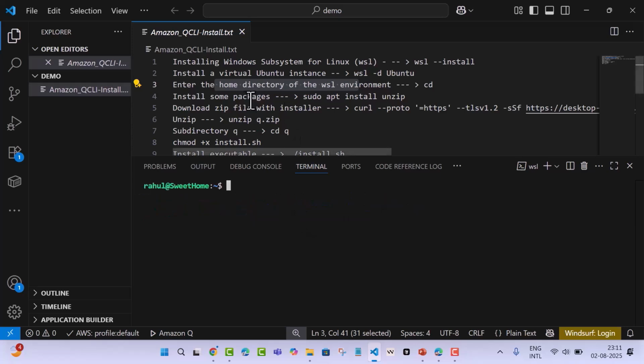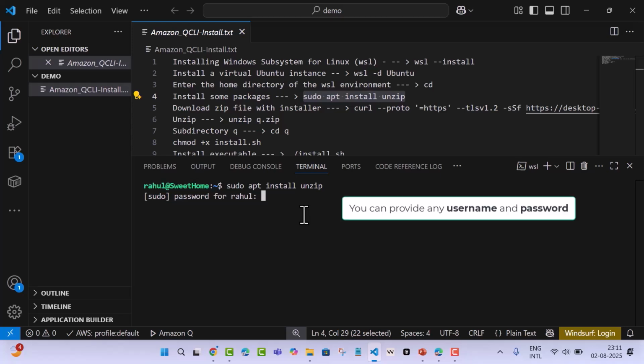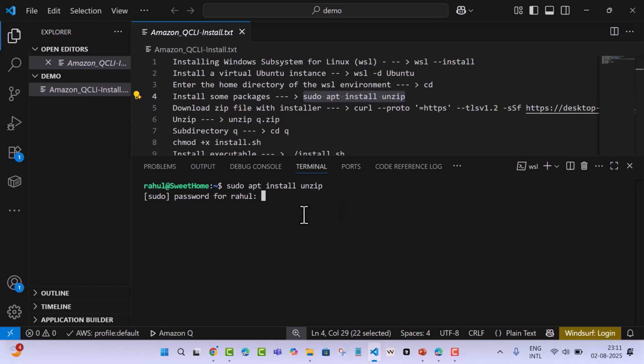Next, I'm going to install some packages, and for that I will run this command. For you, it might ask for a username and password that you should provide, and then you should save that username and password safely, because it's going to ask you for the password in future. I've already set my username and password, so let me just provide my password.